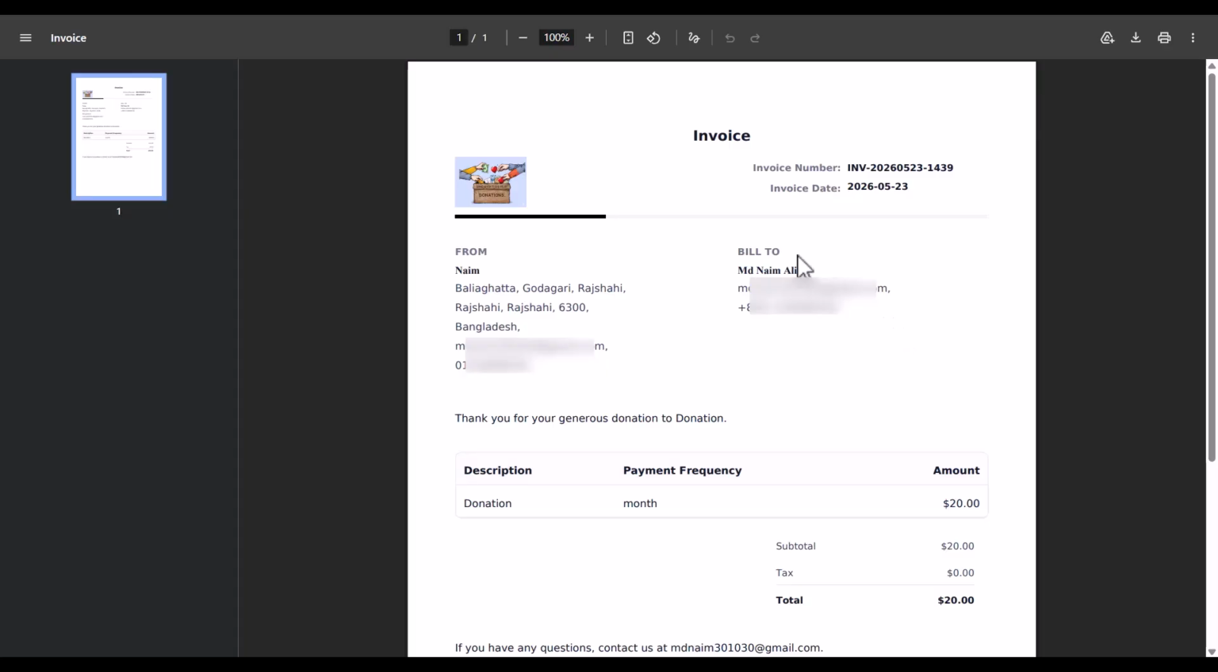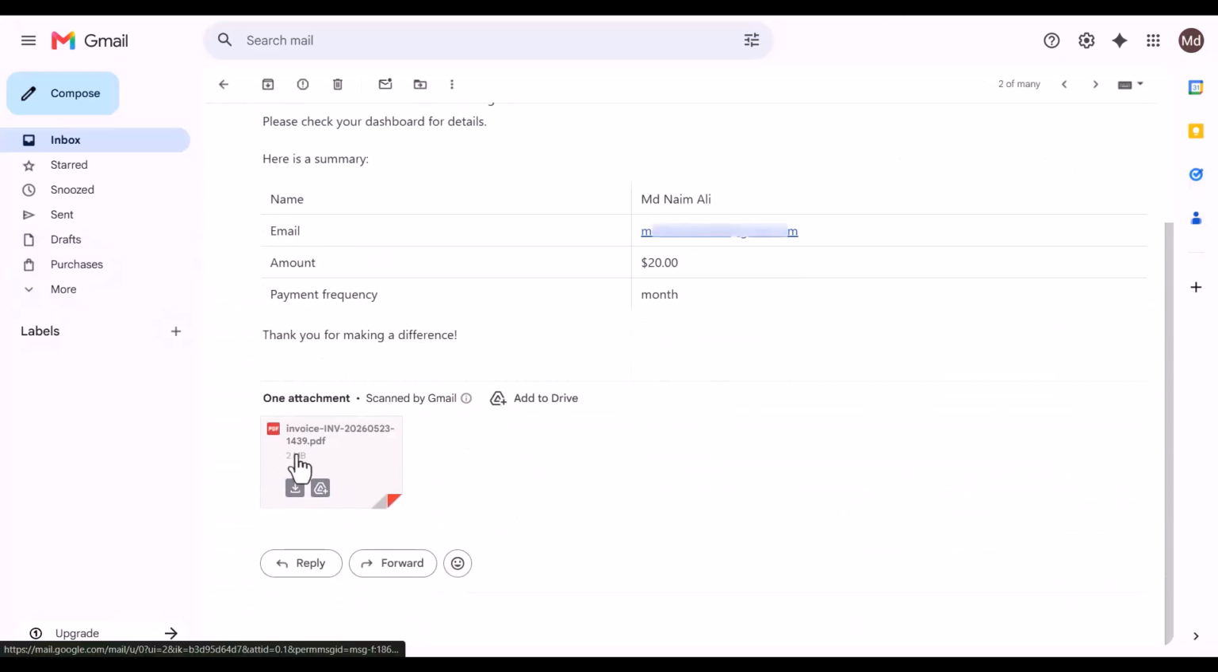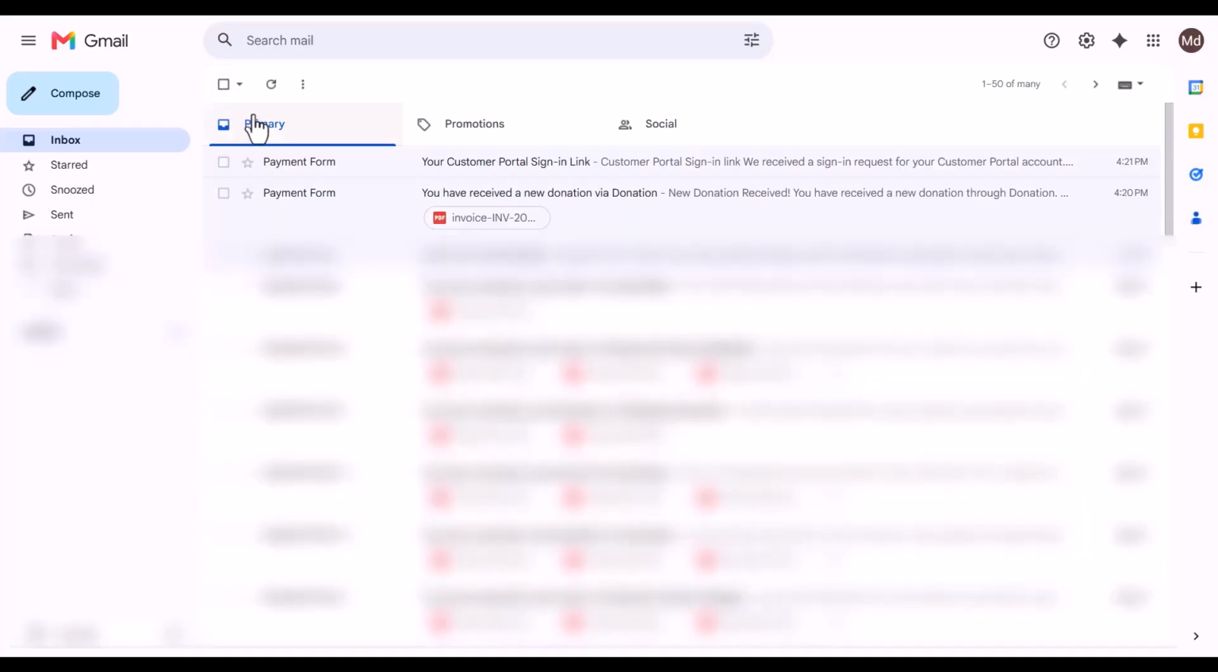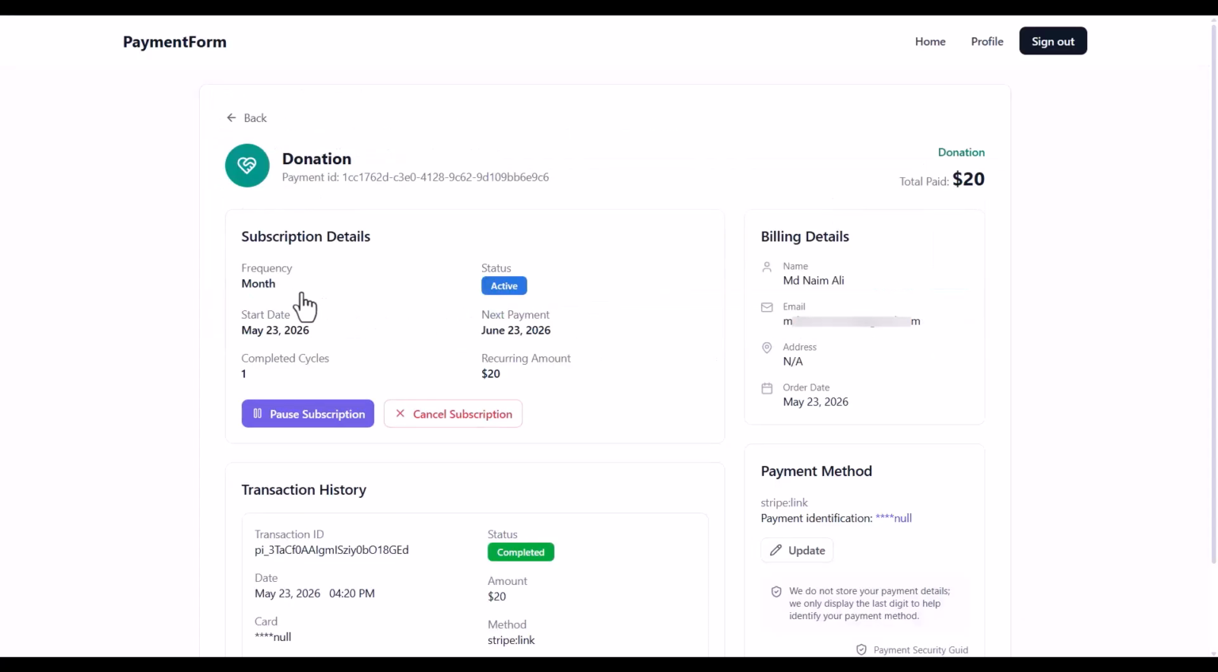Finally, donors will also receive a detailed donation confirmation email containing their payment summary and invoice information. Your online donation form is now fully ready to collect donations smoothly and securely with paymentform.io.